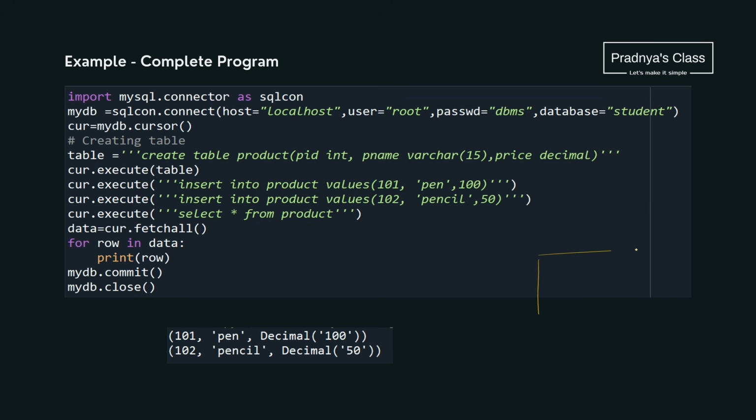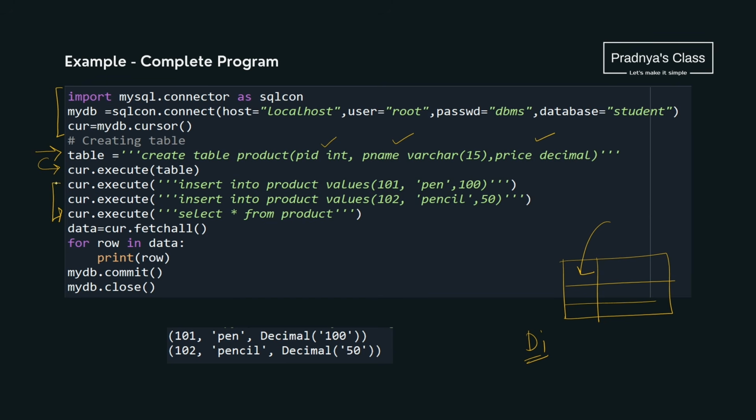Now let's try to understand how to create a table, insert records into it and display. So here are the 3 steps. Now let's write the query to create the table. Create table product, product ID, product name, price. Let's execute this query. Table got created. It's time to insert data into it. So we are inserting 2 records, not many.